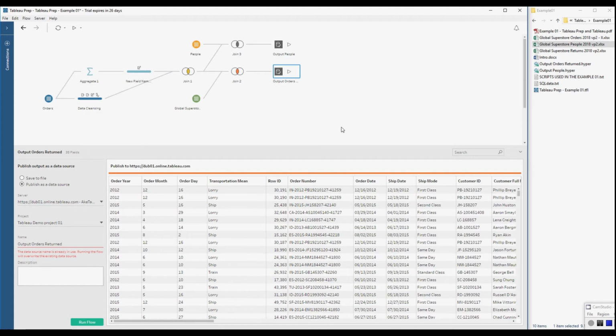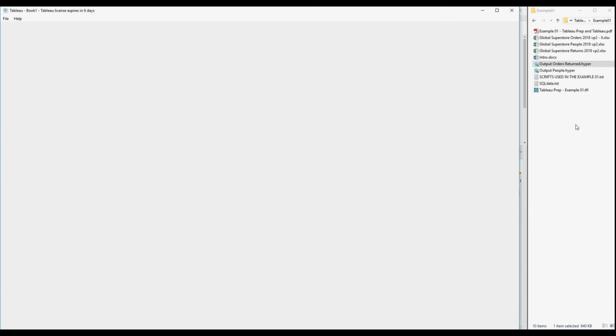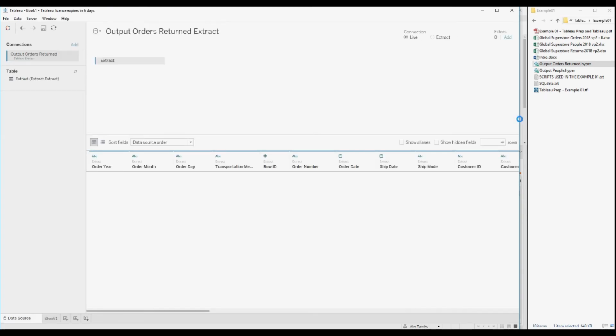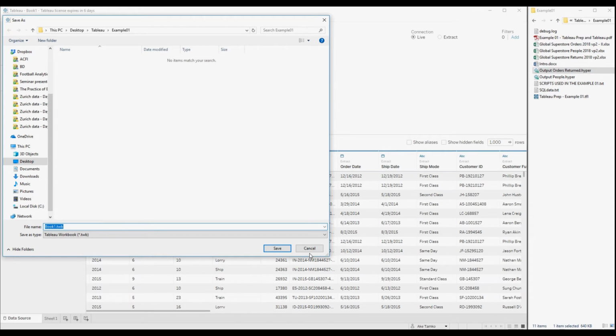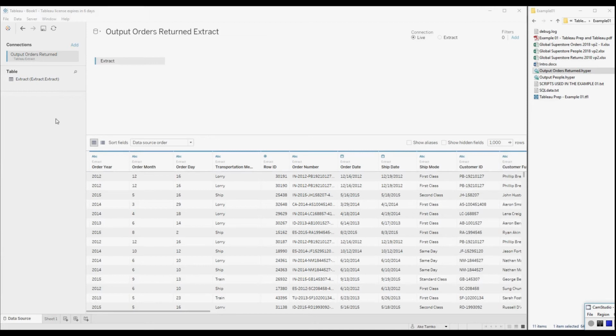Now we have the actual hyper files, and what we're going to do is open them in Tableau. Let's start with orders returned. You have to wait for a couple of minutes. Okay, faster than what I thought. Okay, here we are. At this point, we have our data opened in Tableau.